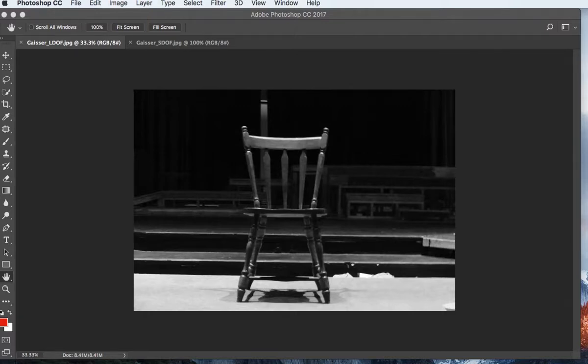Okay, everybody, let's take a look at your work from assignment 4.1. In this assignment, you were asked to create an image with a large depth of field and then an image with a small depth of field. So before we get into this review, just a little reminder of what we're looking for here.